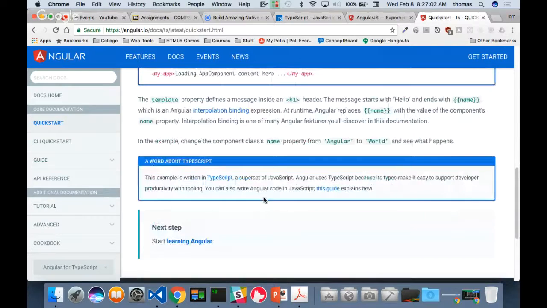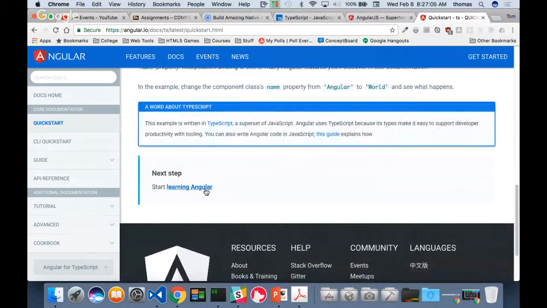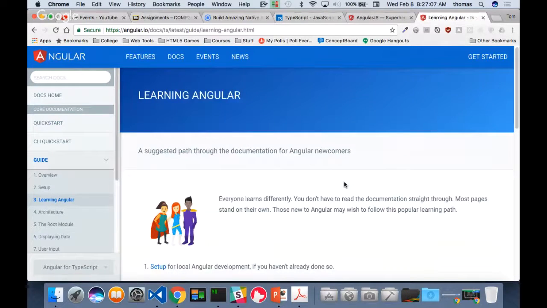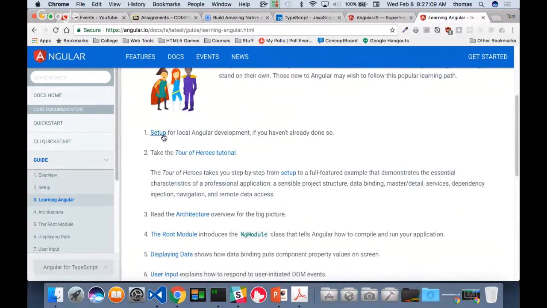All right, they talked about TypeScript a little bit here. The next step is they say start learning Angular. And if you notice, it says there is a whole setup for local Angular development. Let's walk through this thing together, because I need you to understand the challenges in setting this stuff up. Now, luckily, Ionic does a lot of this setup for us. When we get back to Ionic, all the shims and everything else get set up.